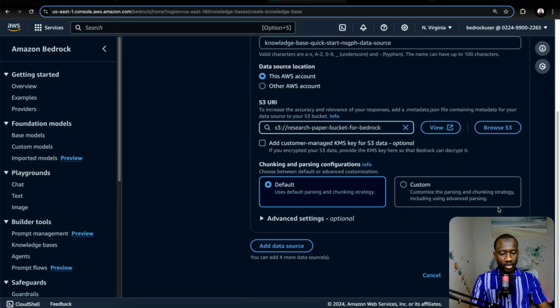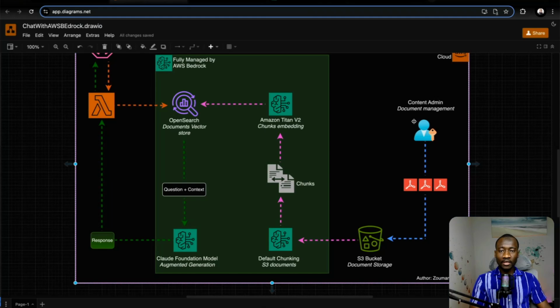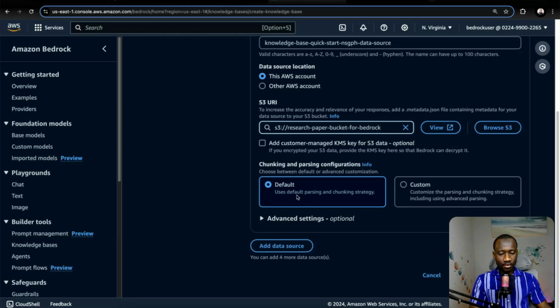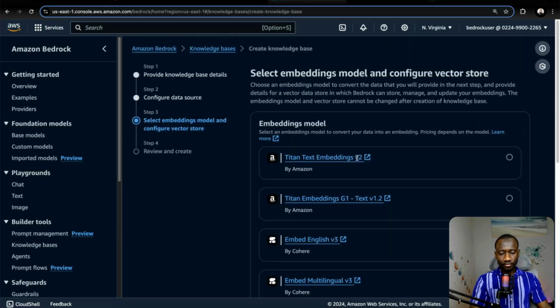Now we choose the chunking option. Here we are currently at this level. As an admin for data management, I have uploaded data in S3 bucket, and that S3 data is going to be chunked using the default chunking. And here I change that to default chunking and select next.